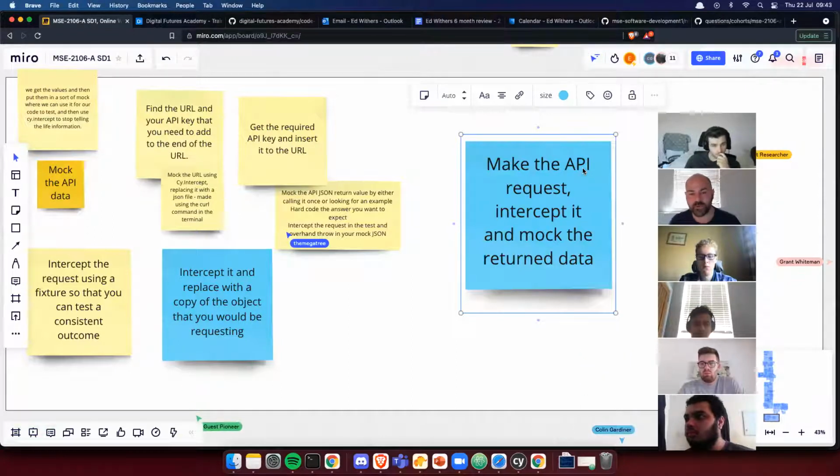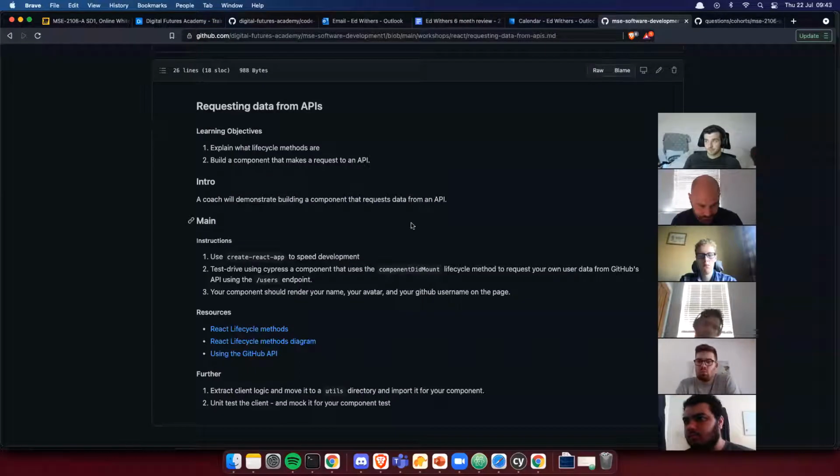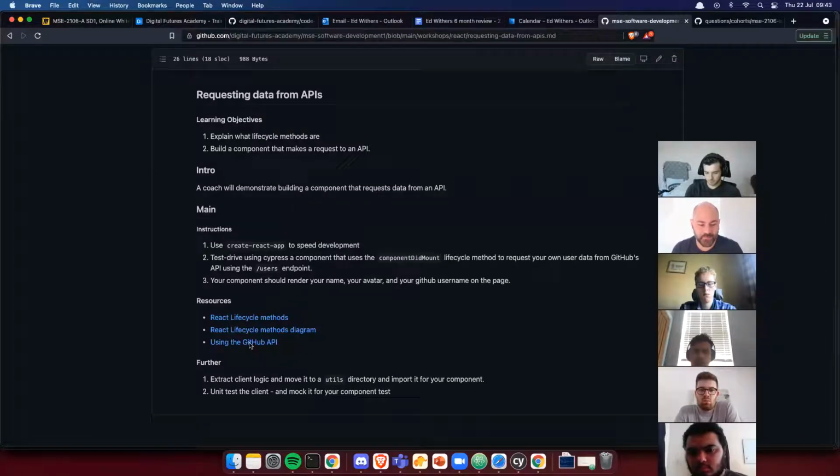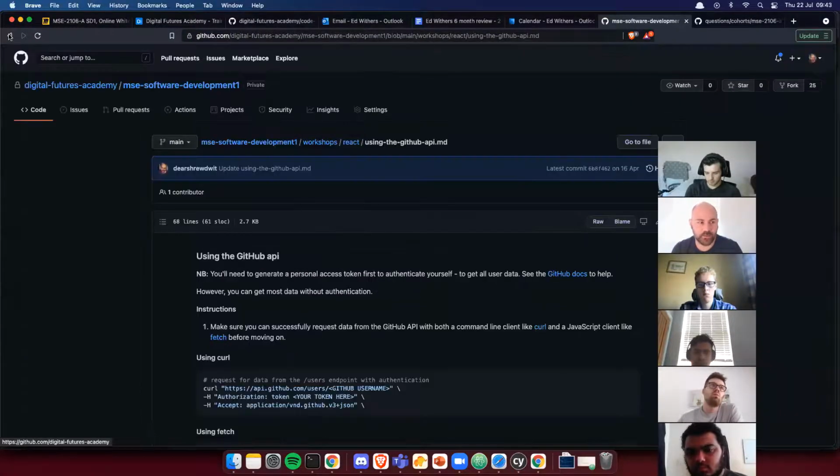Cool. So we're going to do exactly the same approach here. The API we're going to use in this example is the GitHub API. So let's have a quick look at how we're going to interact with it. So we can open up a new link.